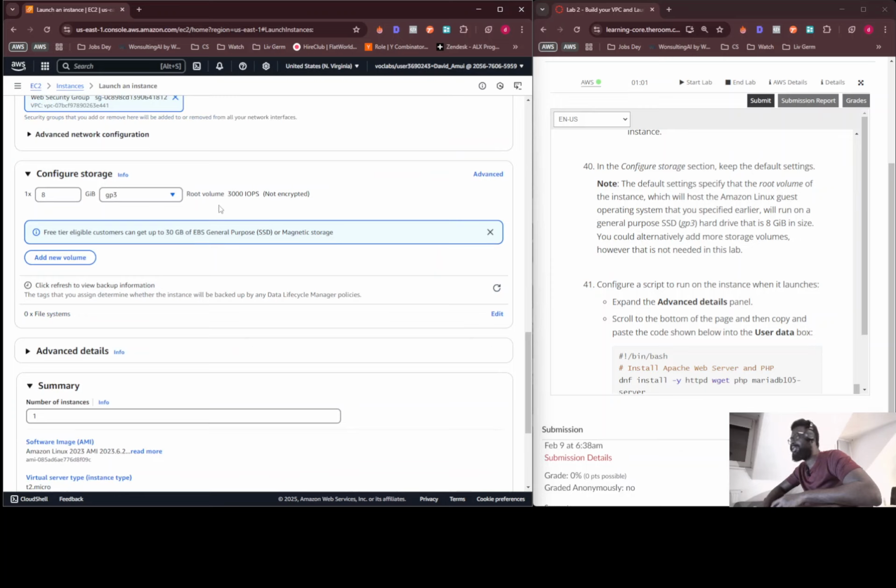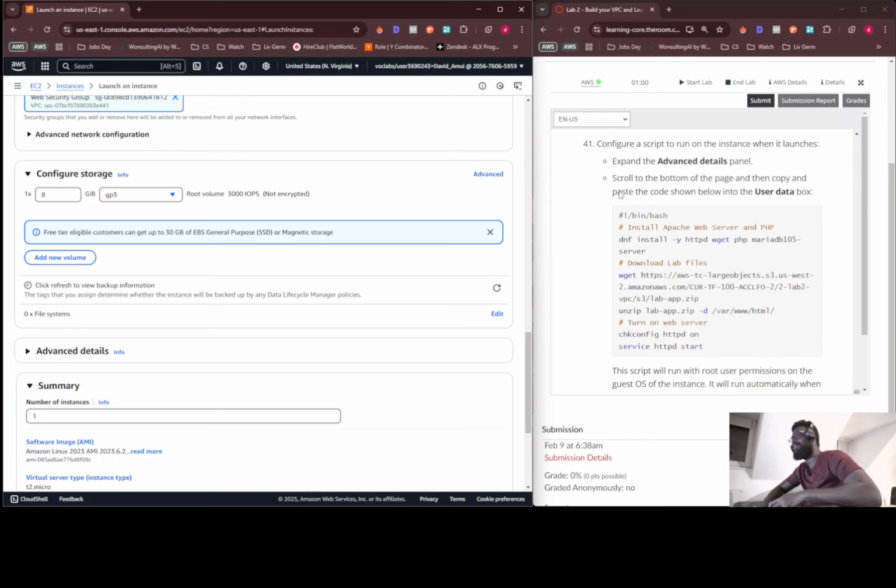Okay, so leave this. 8 GB GP3, it's explained over here. So the default settings specify that the root volume of the instance will host the Amazon Linux guest operating system that we specified earlier, and will run on a general purpose SSD GP3 hard drive that is 8 GB in size. You could alternatively add more storage volumes, however that is not needed in this lab.